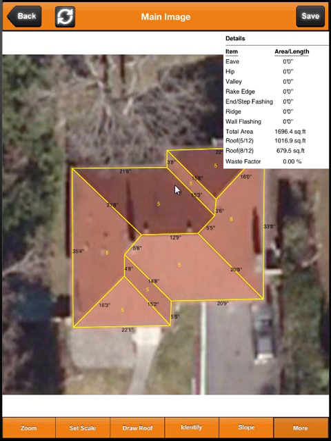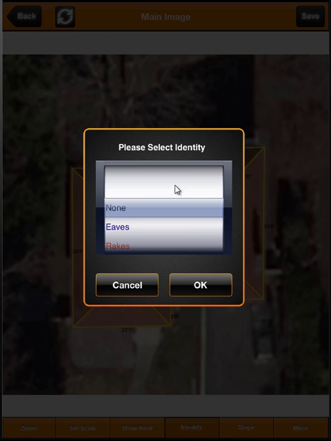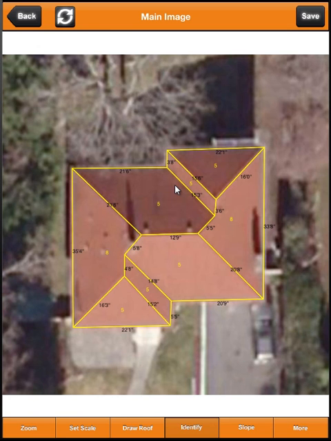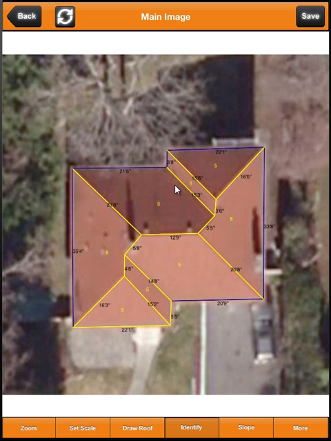Okay, you can still see that there's still a bunch of zeros at the eave and the hip and the valley and all that stuff. So what we're going to do is we're going to go identify these lines now. So I'm going to click on the identify button, and I'm going to use my wheel and I'm going to select eaves. And now I'm just going to take my finger and I'm going to click on every single eave around this roof. And now some of the smaller lines are a little bit harder to get.